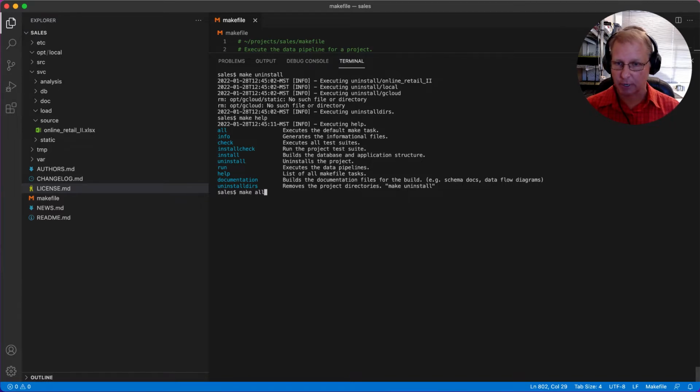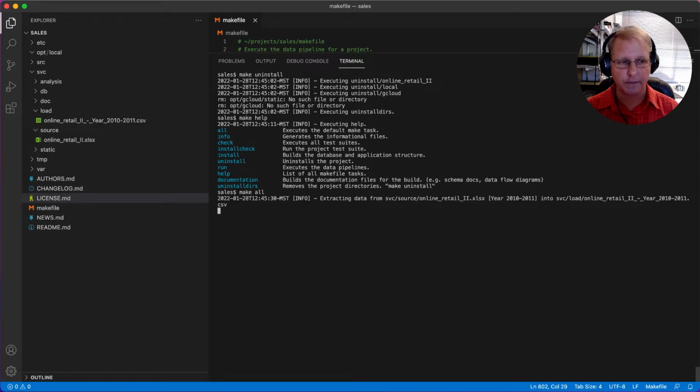So we're going to start this project by typing make all. And then what this is going to do is it's going to grab the Excel file that we started off with as our source file. And then it's going to split it into a number of CSVs.